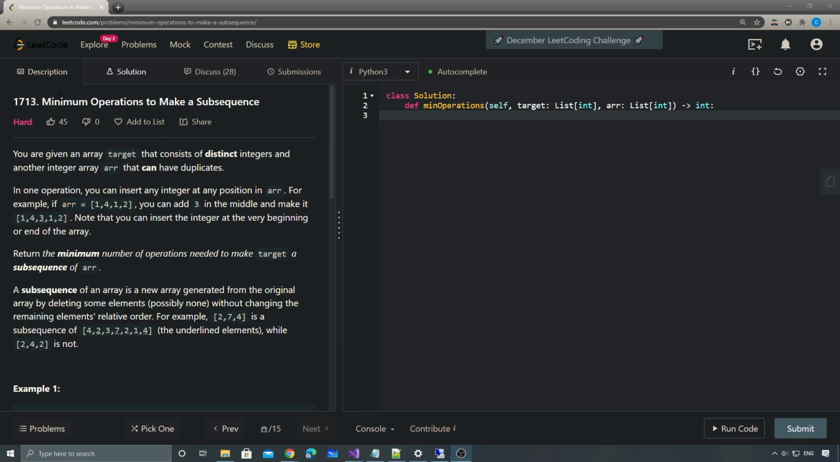1713. Minimum operations to make a subsequence. Pretty cool problem. Okay, so you're given an array target that consists of distinct integers and another integer array that can have duplicates.